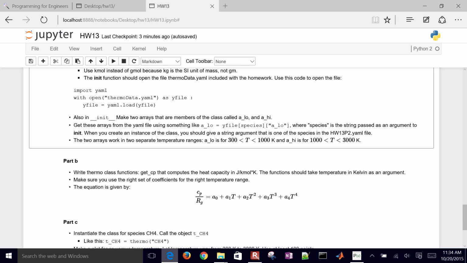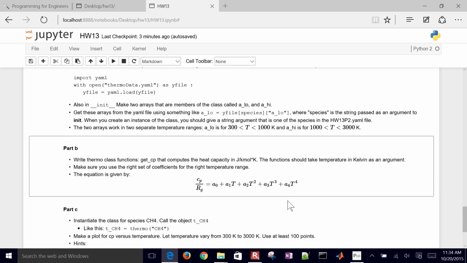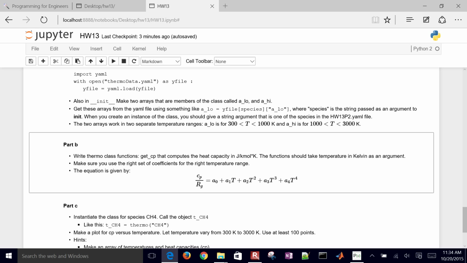So, some more instructions here. There are some units things. There's also this import YAML that'll load in some of these A low and A high values. I'll show you how to do that. But the important thing is that A low is for 300 to 1,000 Kelvin, and A high is for 1,000 to 3,000 Kelvin. We're going to import those, and based on the temperature, we'll use one set of coefficients or another.